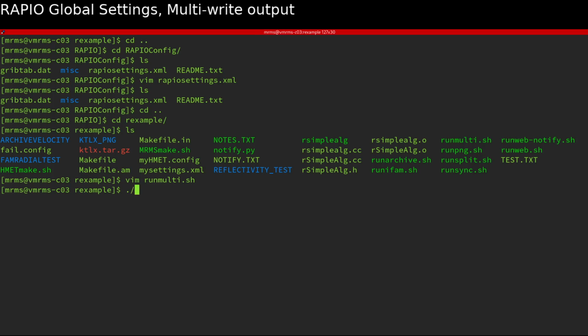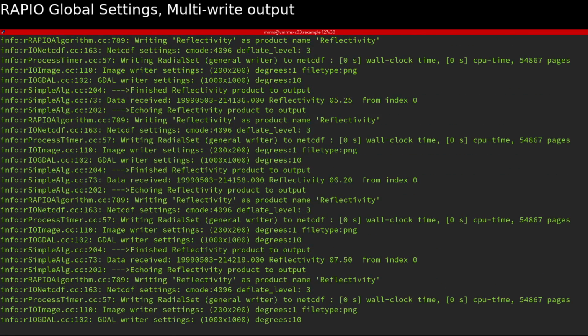So if I run this now, you'll see it going along. And if you pay attention, you can see that you have image writer settings, and it's showing you it's running. It's got GDAL settings, and I think the netcdf is also showing up too, showing the settings it's using to write. So it'll take a minute or so to run. So I'm going to pause and come right back.